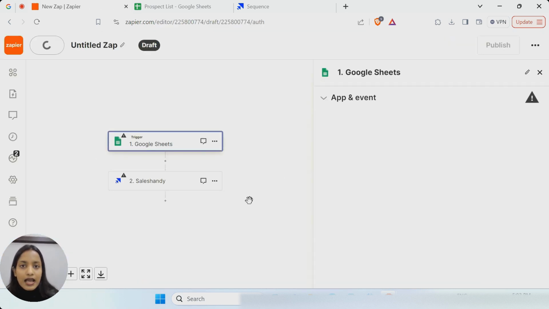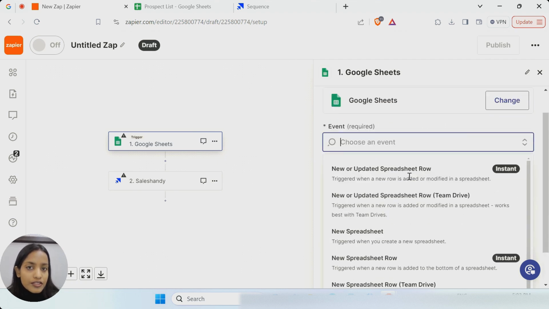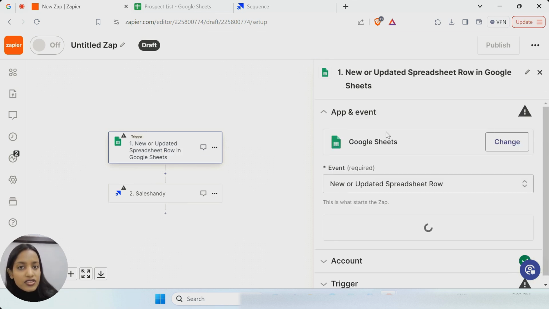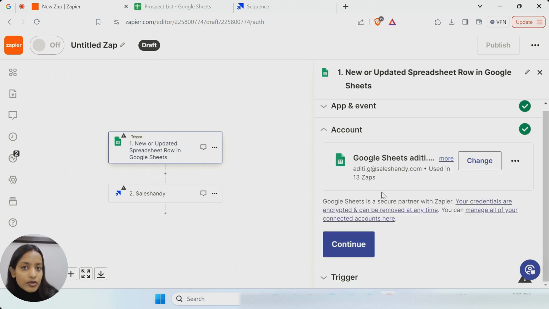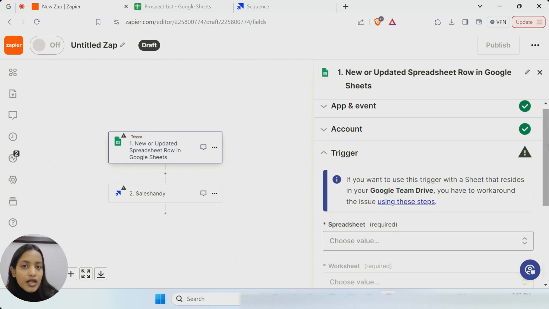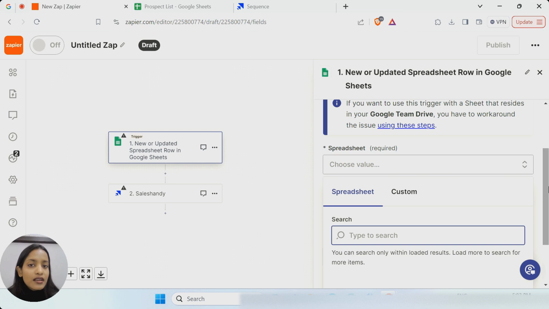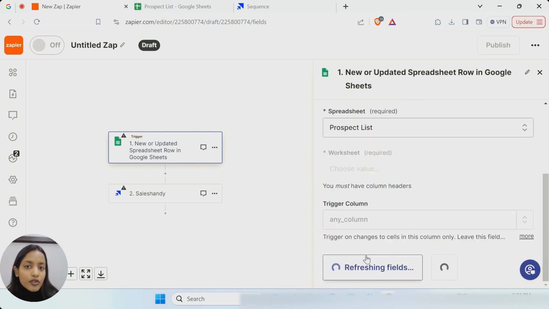Now I'm inside a Zap, and in this Zap, the trigger event is Google Sheets and the action event is Saleshandy. Let's go here, and you can see Google Sheets is appearing, and let's choose a trigger event. The trigger event is new or updated spreadsheet row, which is triggered when a new row is added or modified in the spreadsheet. Let's continue, and you can see my account is already connected. Once your account is connected, the Zap is going to try to detect the sheets in your Google Sheet, and I'm going to see if it is. Yeah, so the prospect list is here.